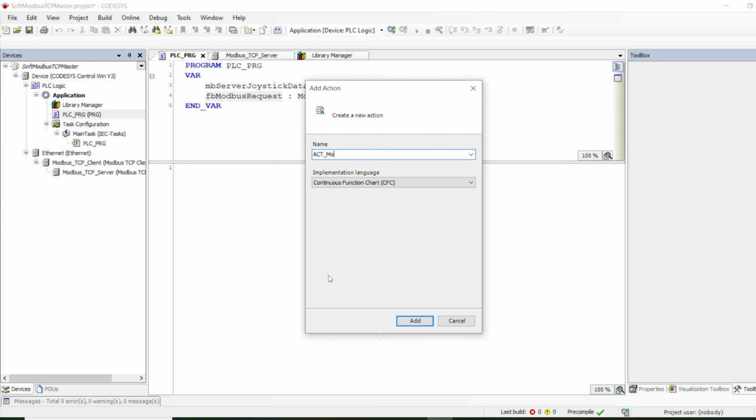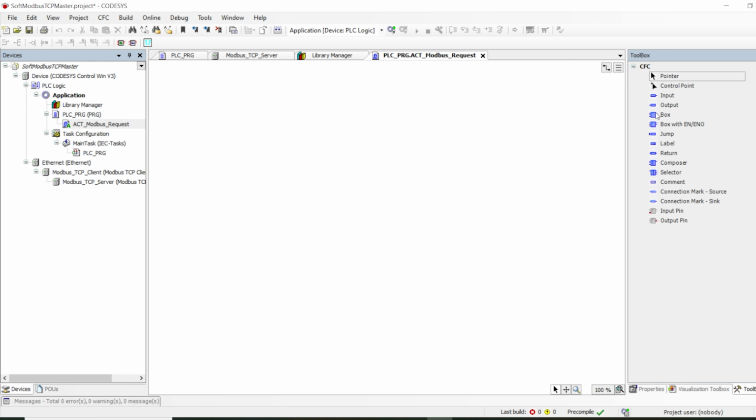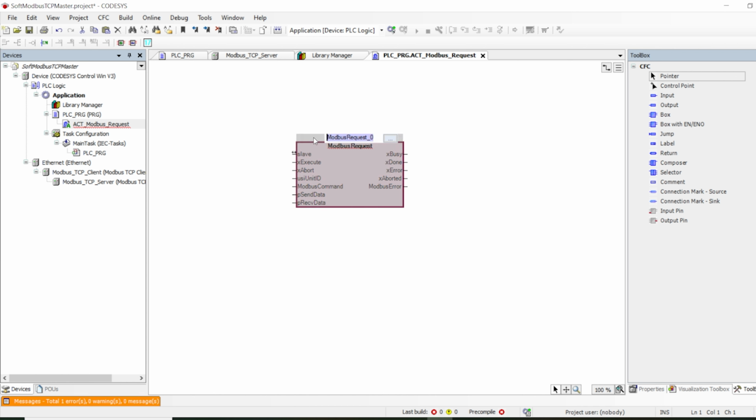So I'll call this act, representing action, act ModbusRequest, like that, and then add it right there. And then I'll add a box here. I'll define the box of type, so I know the type here, the function block name. So I'll say this is ModbusRequest. And then on top here, I'll define the instance. So it's FB ModbusRequest.